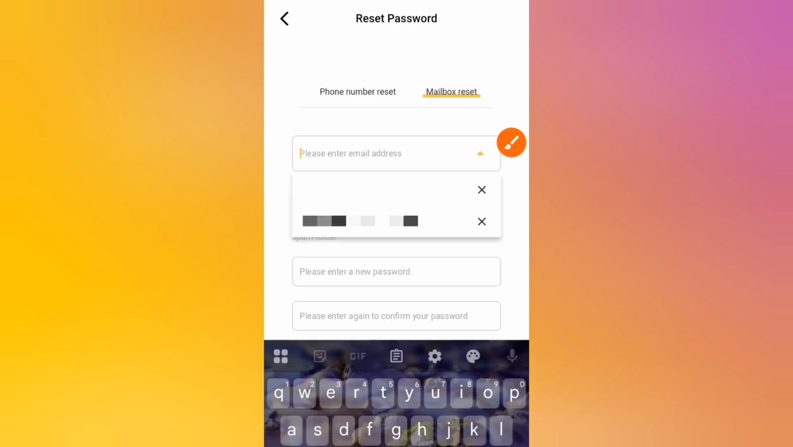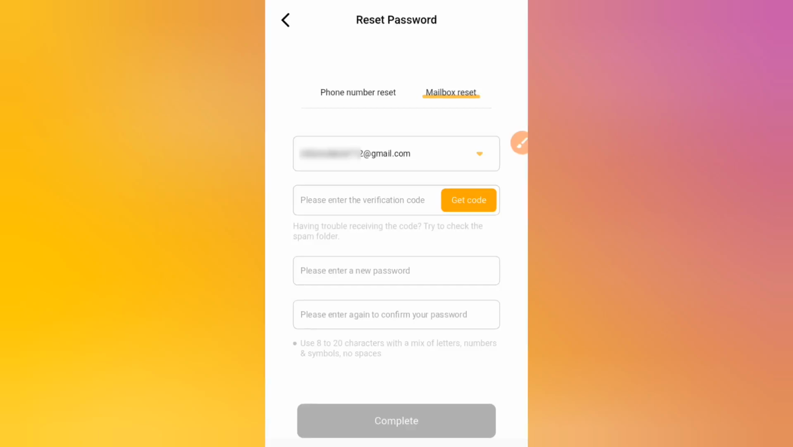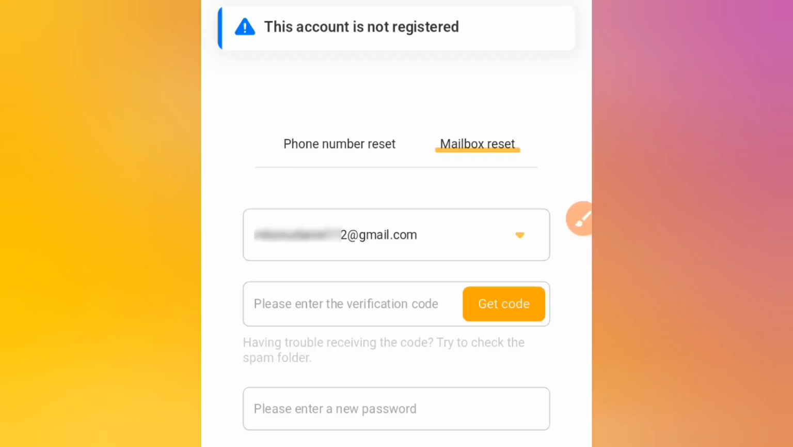Now the first thing you're meant to do is to enter the email you used to register for your B Network account. Next, you enter the verification code that will be sent to you, but there's something that is really troubling. This is where a lot of people usually get it wrong. Once you click on get code right now, you're going to see this very message or notification at the top that says the account is not registered. Okay, and this is where a lot of people usually get lost and don't really know what to do anymore.